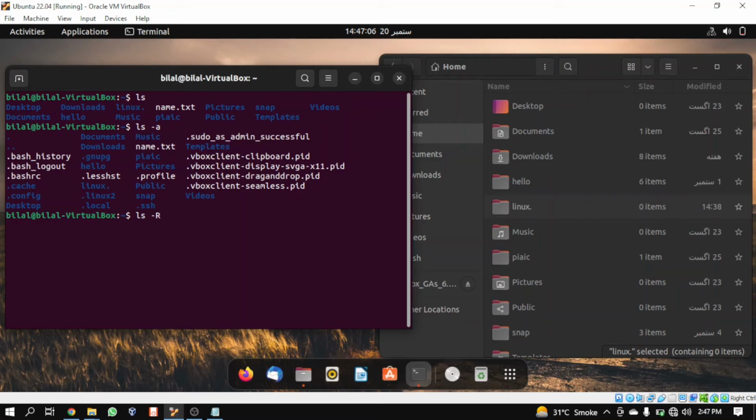minus capital R. So what is capital R? R is used for recursive listing. Okay, I am telling you the full form of these commands so that you can remember and memorize them, because it is very difficult to understand these commands. But if you know the full form, like R means recursive, A means all, ls means listing, it will definitely help you to understand these commands.